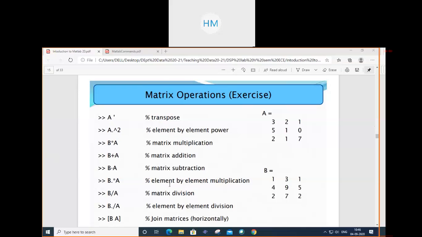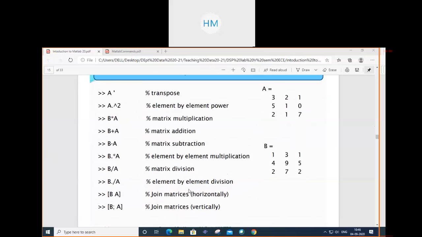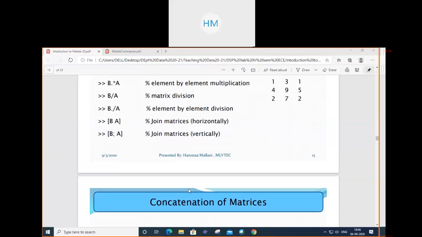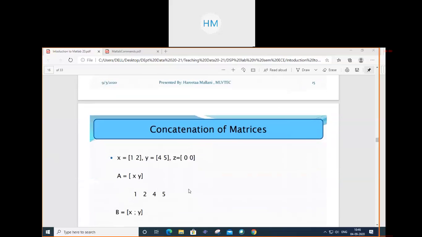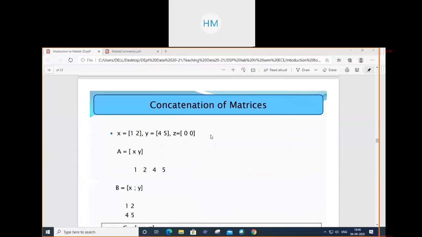This basic syntax we should know. You should write all these things in your copy. Basic things you should write. Then concatenation of matrices. If I want to add two matrices of different dimension, then we have the option to concatenate, meaning joining of two different matrices. So how will we join? It's very simple. There is no special syntax as such.